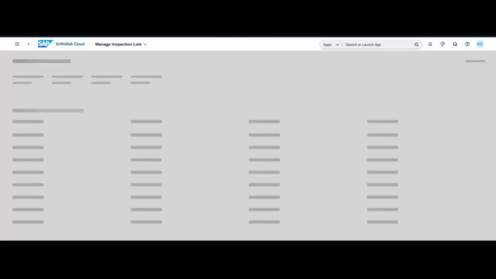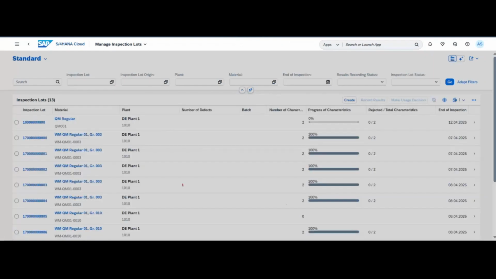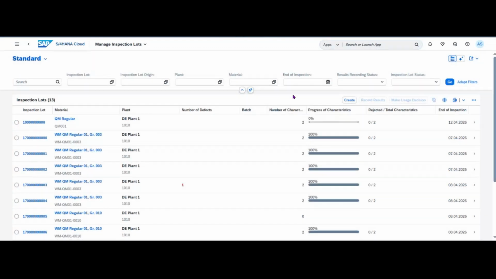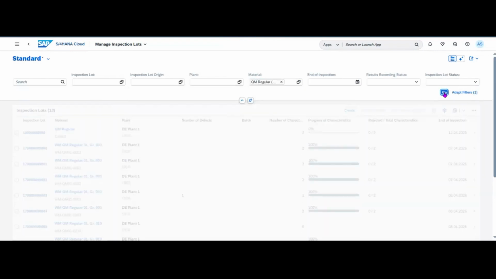The manage inspection lot screen displays. In the inspection lot list, select the inspection lot which you created before. When the post goods receipt has created it automatically, the inspection lot is displayed. So if I want to restrict for my material, I enter, for example, QM001, go.